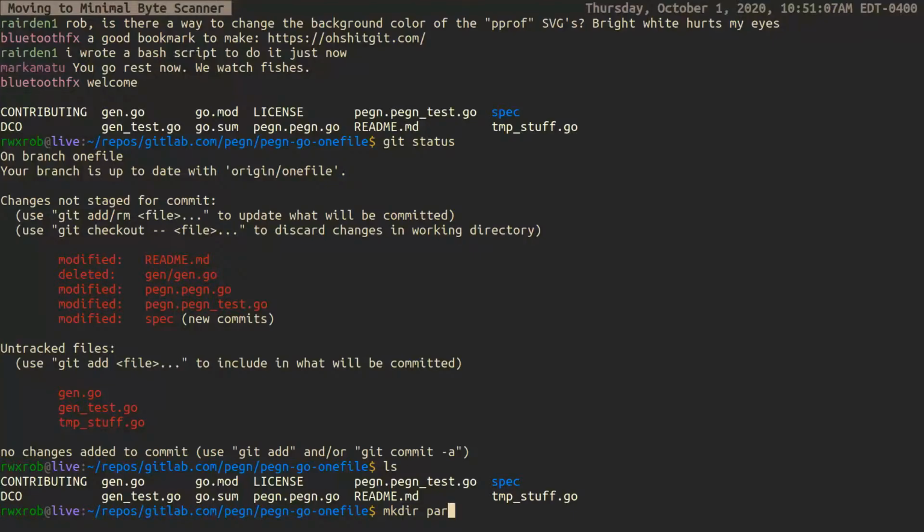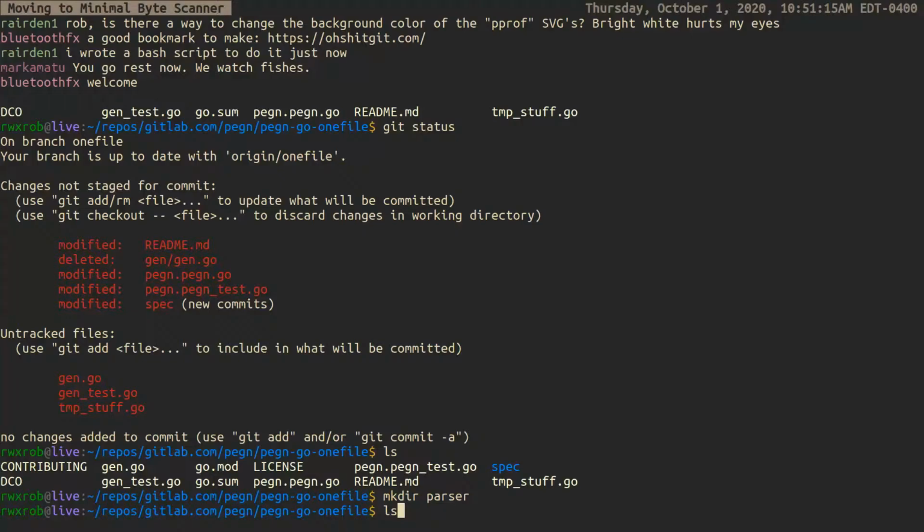This is not master. This is a kind of experimental branch. I can chuck the whole thing if I need, but I can still commit to it for those who want to follow it. So I'm going to make a directory called parser. I don't really want to do that though. What I want is everything to be in it.